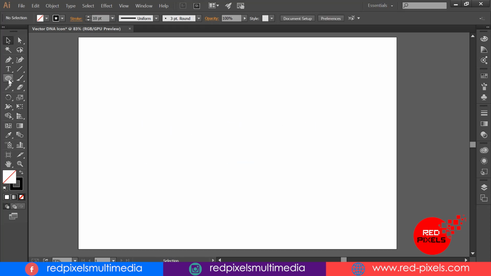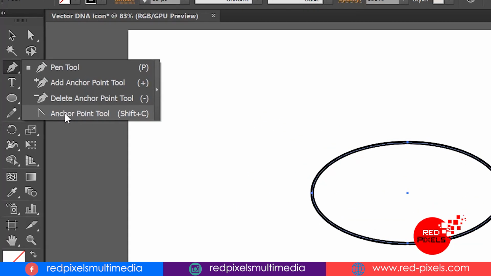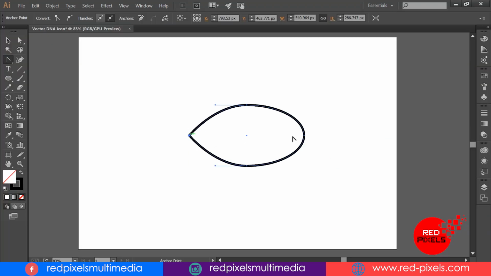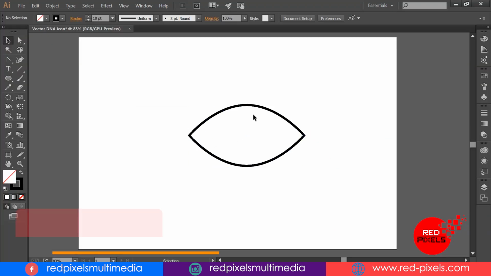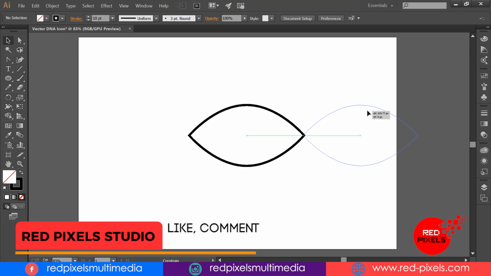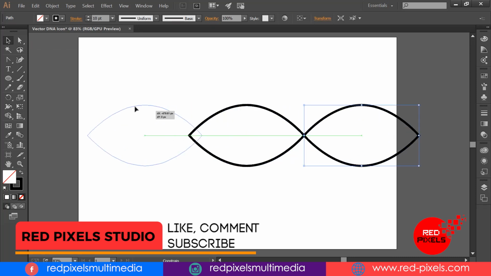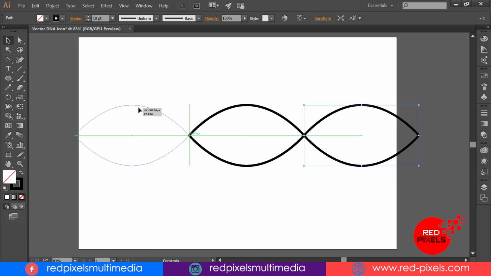I am simply creating an ellipse with the ellipse tool. Now I am selecting the anchor point tool by expanding the pen tool set here. Shortcut is Shift plus C. I am simply clicking on two of my ellipse points to convert the curve into a sharp corner. Now I am duplicating my shape by dragging it with the Alt key.